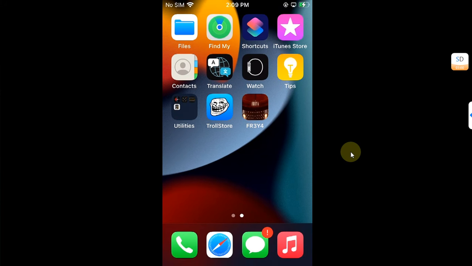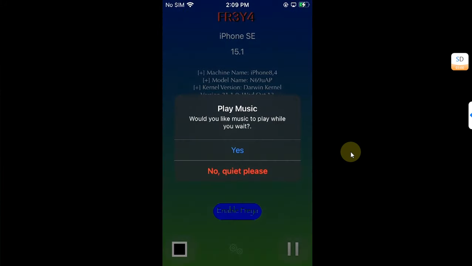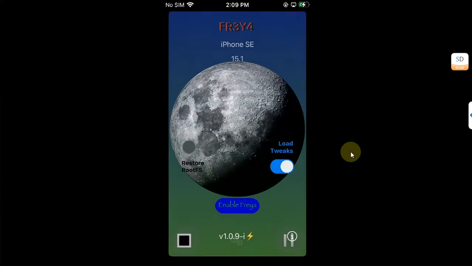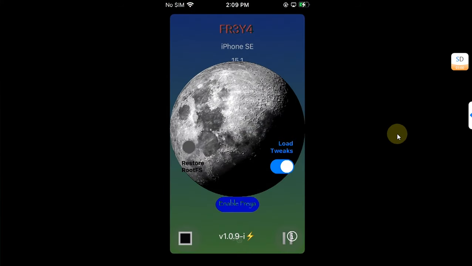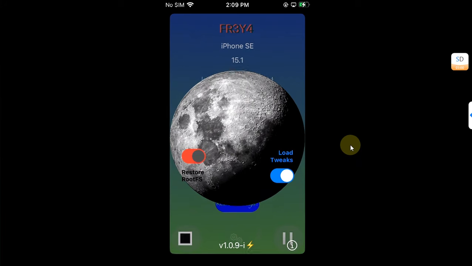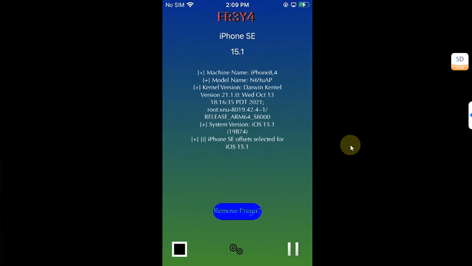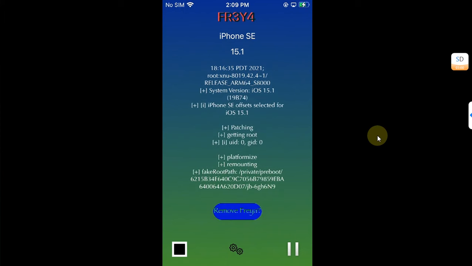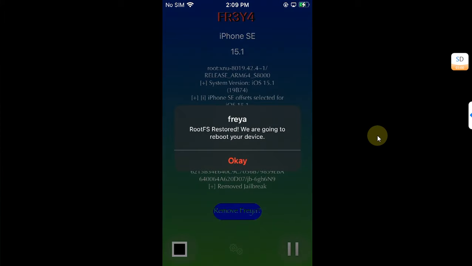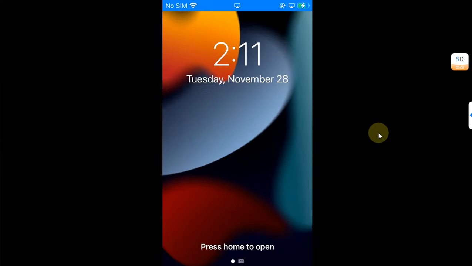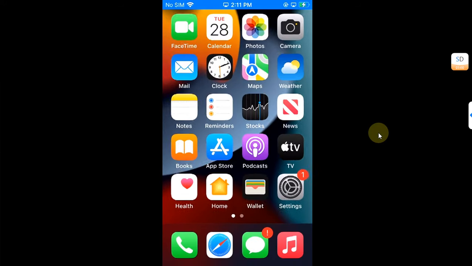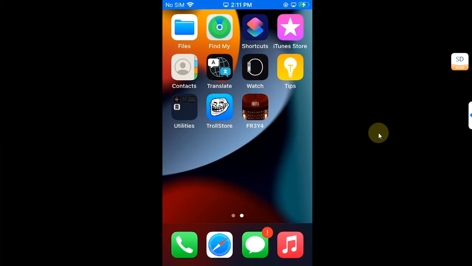Okay, now let's see how to remove it. So open Freya and then hit this settings icon and then hit restore root fs and please turn on this button. Okay, and then slide down and you will see remove Freya. Just hit remove Freya and wait for the process to complete, and now hit OK and your device will reboot. Alright, so after restarting you can see the jailbreak is successfully and completely removed.